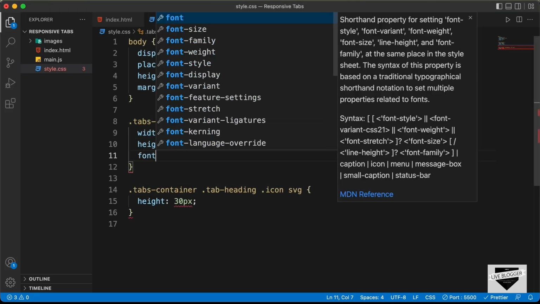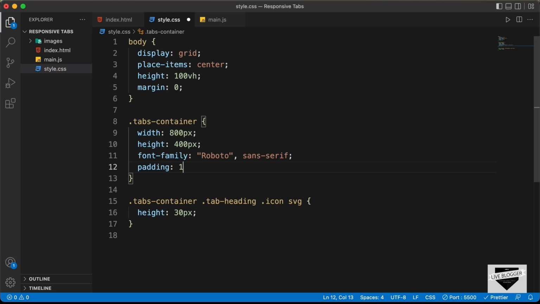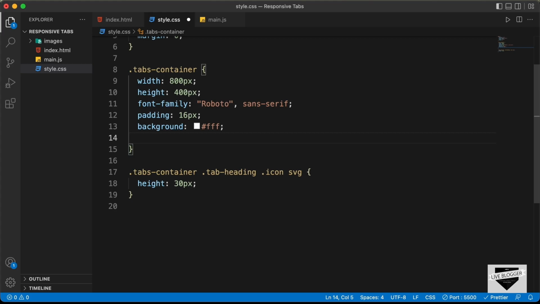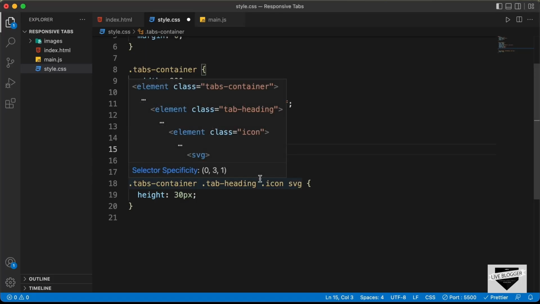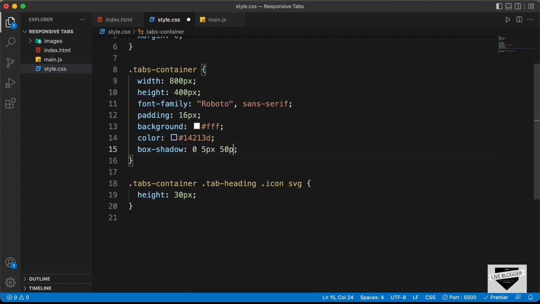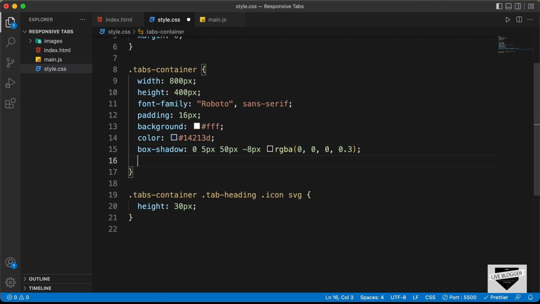Let's also set a font family of Roboto and sans serif, and we'll also add a padding of 16 pixels, and let's set the background color to white, and we'll also set the color of the text to 14213D, and let's also add a box shadow. So let's type box shadow, and let's set the values to 0, 5 pixels, 50 pixels, -8 pixels, RGBA, 0, 0, 0, and 0.3. Let's also have rounded corners. So here let's type border radius, and let's set it to 10 pixels.